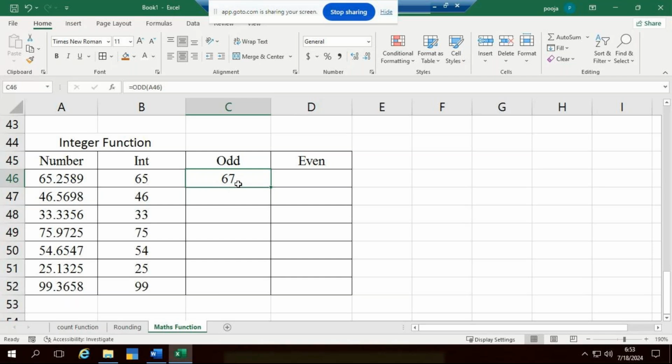One minute, guys. So if you have an even number, it converts it into an odd number. Just select it and drag it. You can see 46, 47, 33. The next odd number it will display for you.